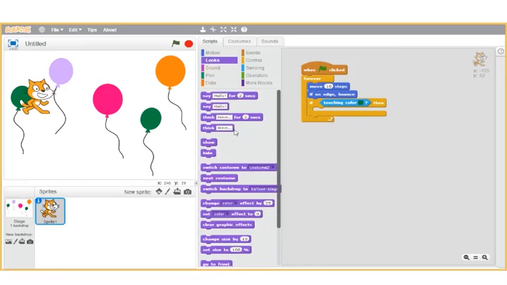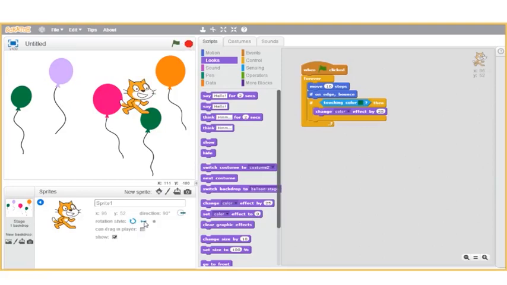Good. Now let's program that the cat should be changing colour. We'll go to the Looks palette and select a Change Colour Effects block to put inside the mouth of our if-then block. Now let's try it out. Great. The cat keeps moving, and whenever it is touching a green balloon, it changes colour. Now let's program the other two statements.